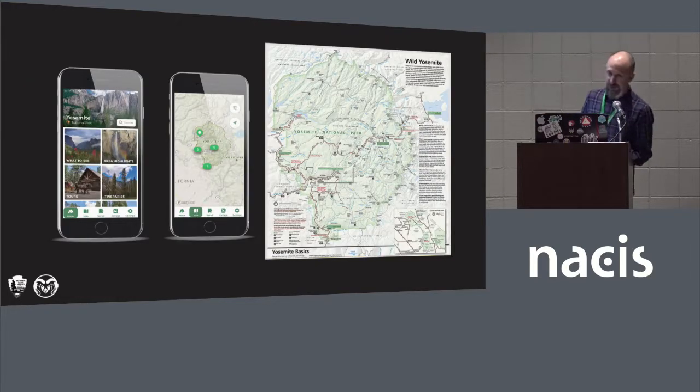So here on the right, we actually have the print brochure map, and recently, in collaboration with some other groups in the Park Service, we released one of our series of mobile apps, and this is the Yosemite Mobile App. The idea is that they're not identical, but they kind of crosswalk; they look like they come from the same place.